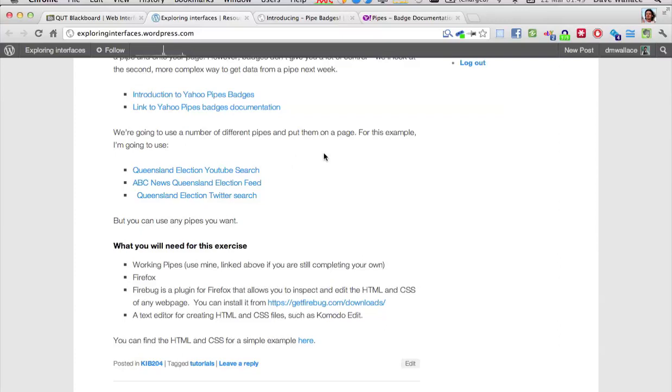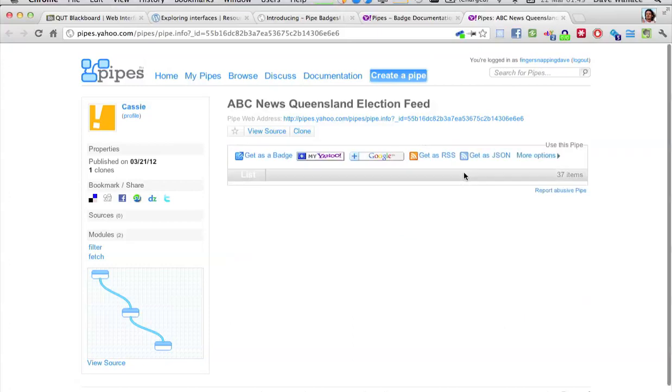So there's a link to three different pipes here that we're going to use to get our data. These are ones that Cassie has created, so we can open them up and have a look at them. There's a YouTube one, a news feed, and then a Twitter search pipe. So let's have a look first at the news feed. I'll click on that and open it up in Pipes.